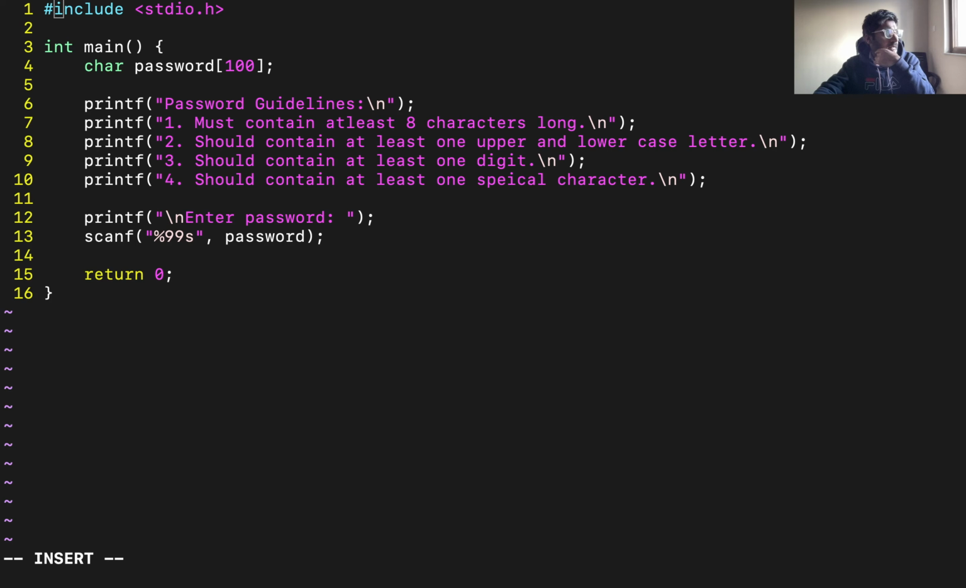It will handle the buffer overflow by itself, so we don't have to define the length of the characters here. If the user enters more than 100 characters, this function will handle that. And this is in the stdio.h file, a common function. I think we will use that.